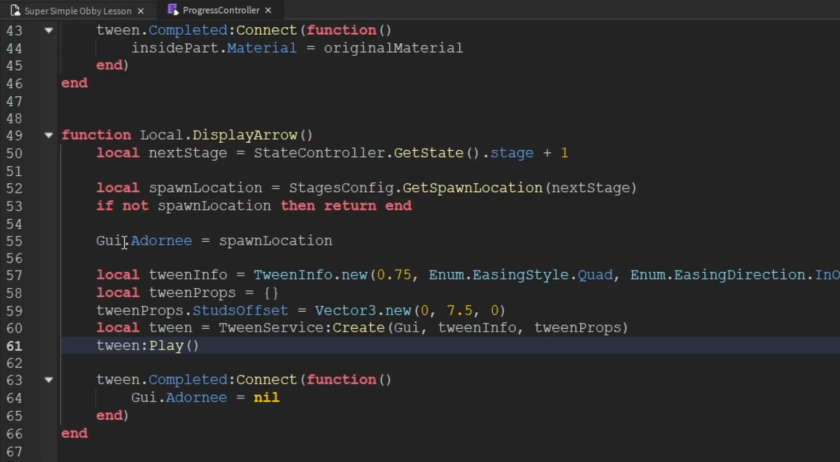Instead of handling it this way, what we're actually going to do is clone the GUI every single time that we call this function. And since we're creating the GUI every single time that we're calling this function, we're going to tween that individual GUI. When we handle it that way, it's very simple, and it also solves all of the issues that we're facing right now.